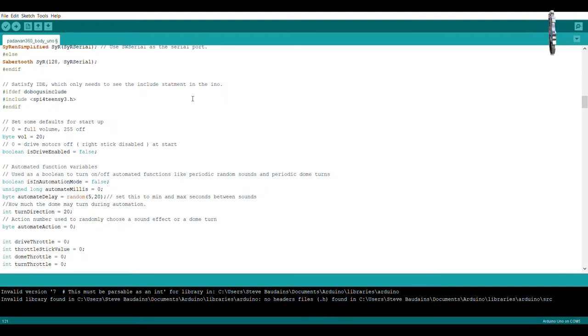One of the things that's possible with your remote control is to actually change the volume of your droid on the fly. And what this byte volume equals 20 setting here does is it sets its initial volume. So as you can see in the comment in the line above, 0 would be full volume and 255 would be off. So by setting a value of 20, it gives us a little bit of headroom just to increase the volume if we need to remotely from the actual controller.